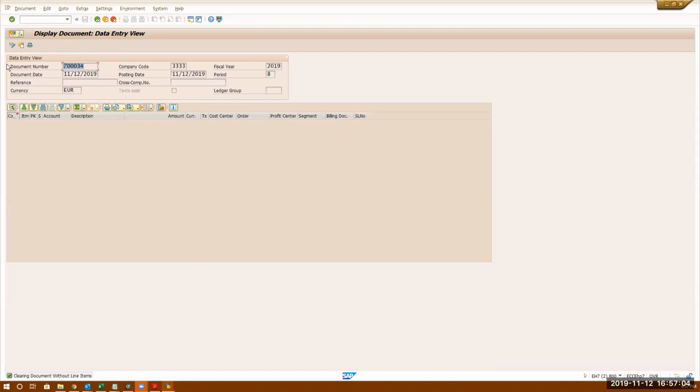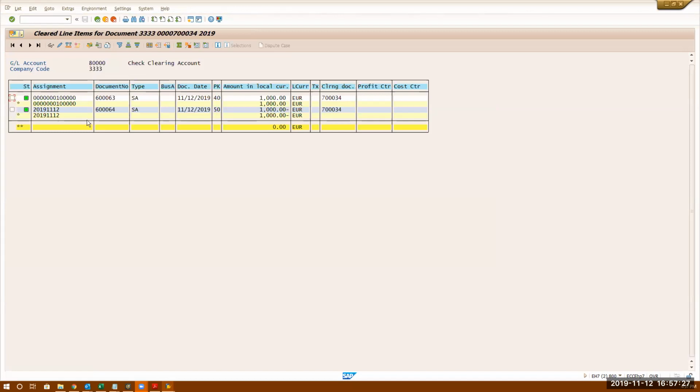Now, let's say somebody's giving a document number, and they want me to tell them what line items this document cleared. What I can do is go here to payment usage. When I go there, the system will tell me these are the line items cleared, using these two document numbers. It clears these two line items.